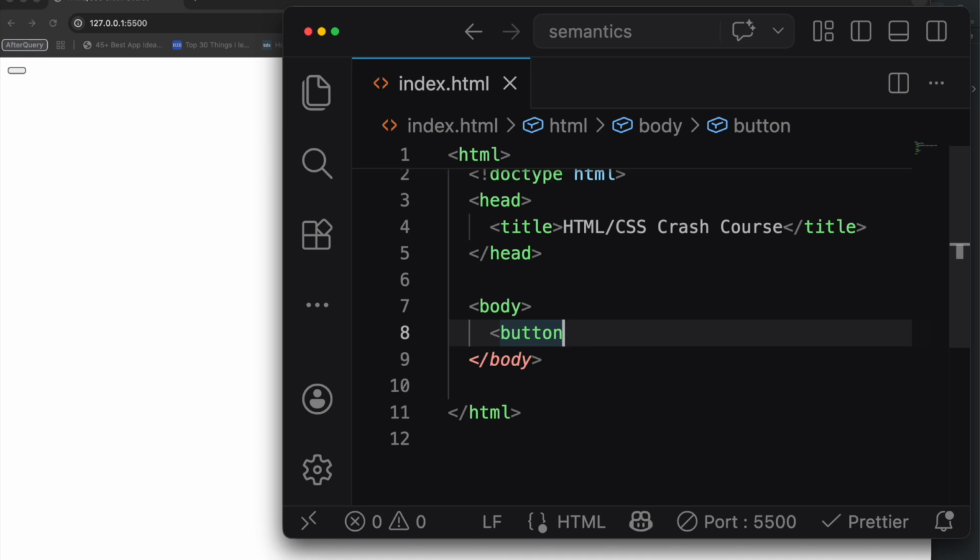Now let's close it like we have done before. Remember, like I said previously, whenever you declare an element, you must close it. Now, not all elements are closed this way. There are self-closing elements, and they can be closed like this.